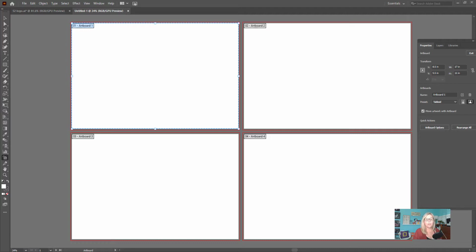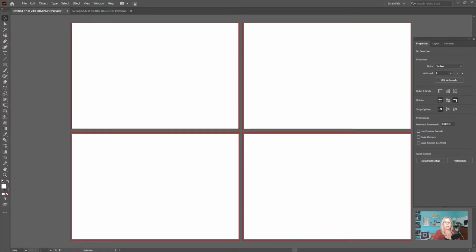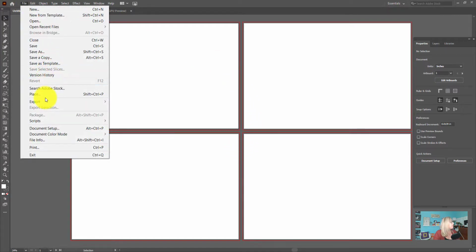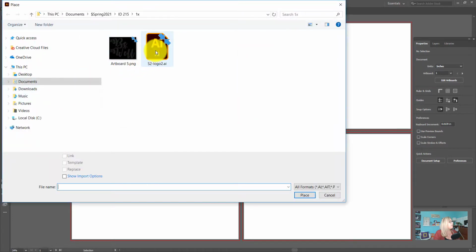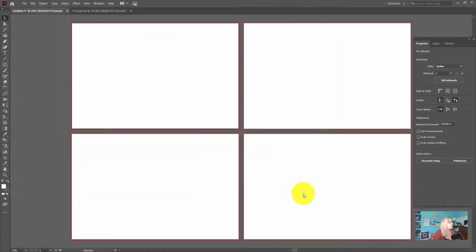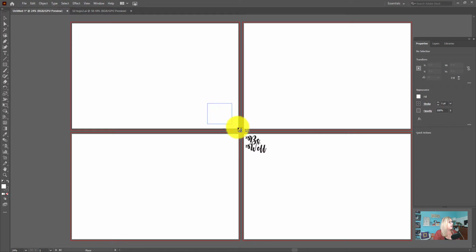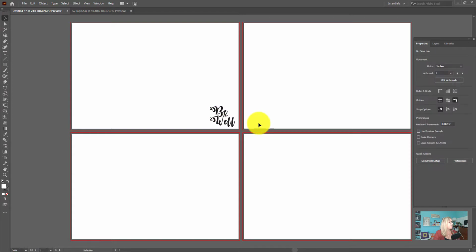The first thing I'll do is actually bring in the logo that I created. If you're still working on your logo, that's fine. You can put in a placeholder. And since I created the logo in Adobe Illustrator, I'm going to go ahead and import the Illustrator file by going to File, Place, and finding that logo, and then dragging the area where I want to put it on the screen. So for now, I'll put it in the bottom corner. And I can adjust the size a little bit later.